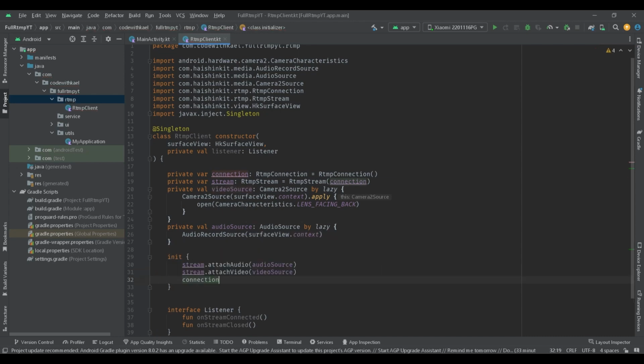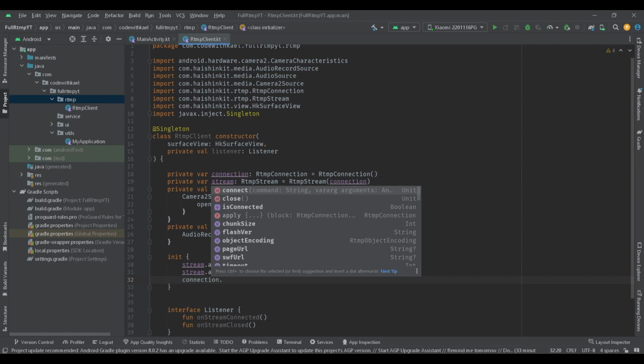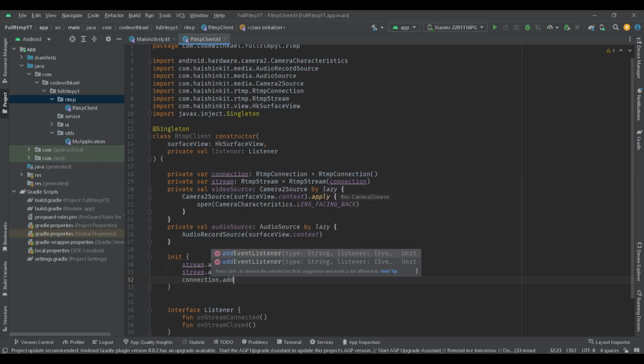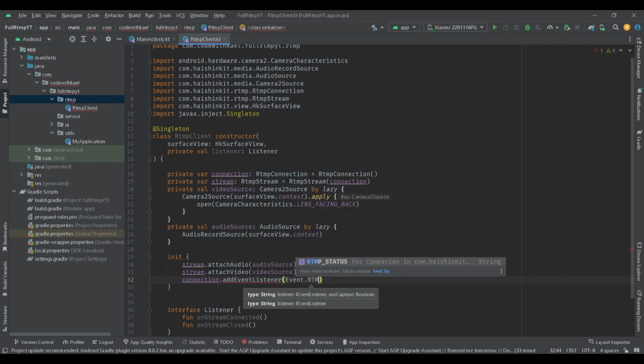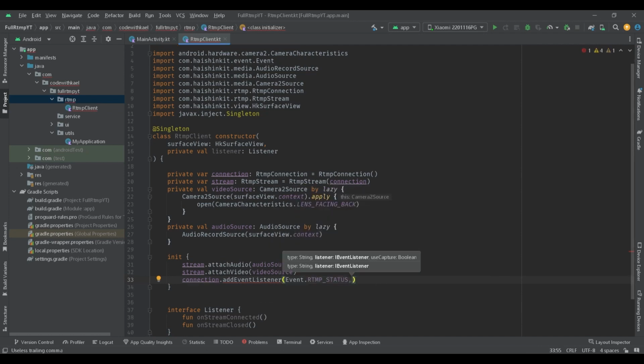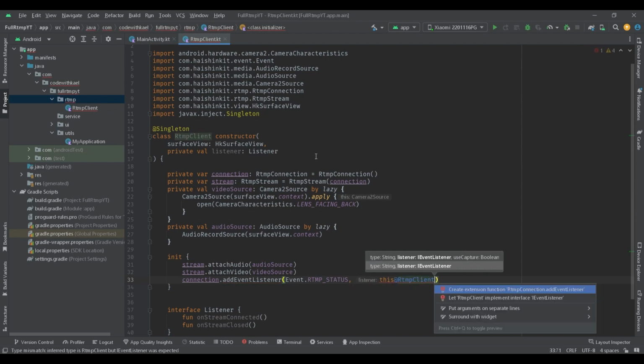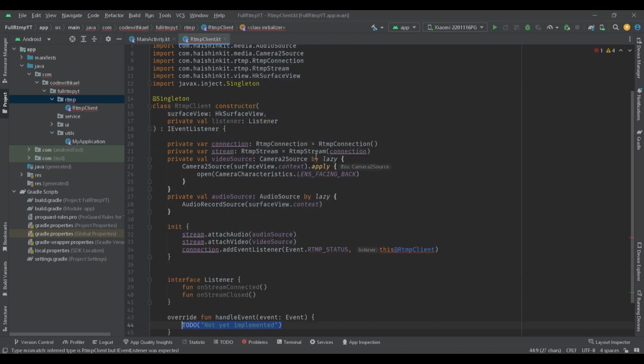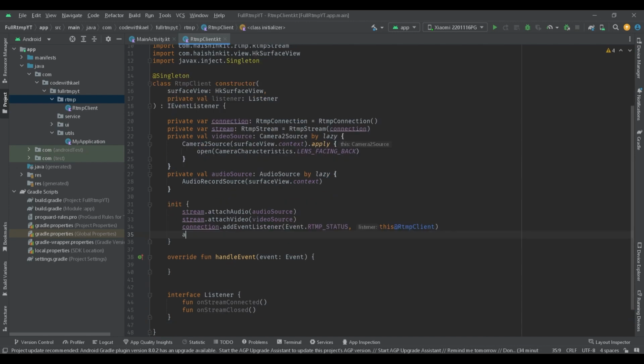And for my connection, to monitor what's going on whenever my stream is connected or closed, I'll get notified using this event listener. I'll add an event listener, and using Event.RTMP_STATUS as the name, and for the listener class I'll pass this RTMP class, and then let the RTMP class implement its method. So let's move it up here, and then I'm going to attach the stream to my surface view.